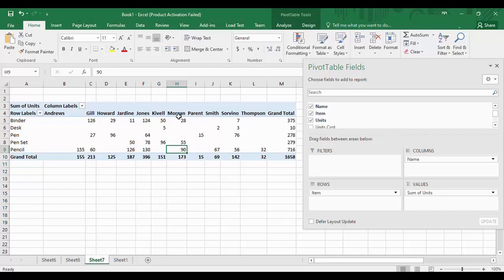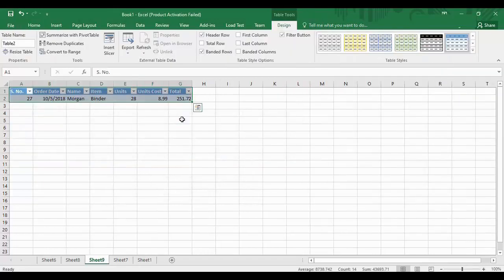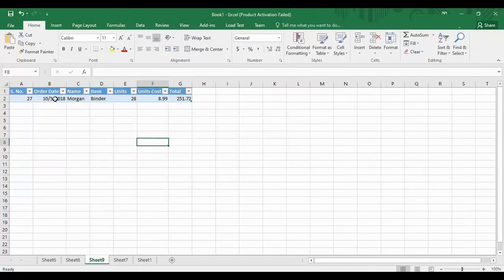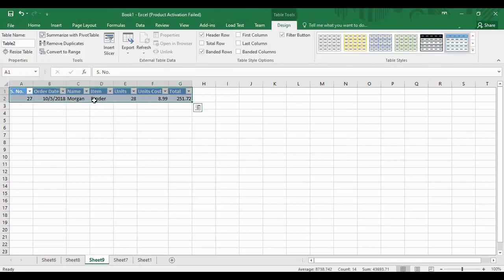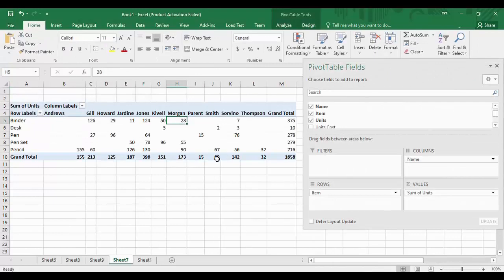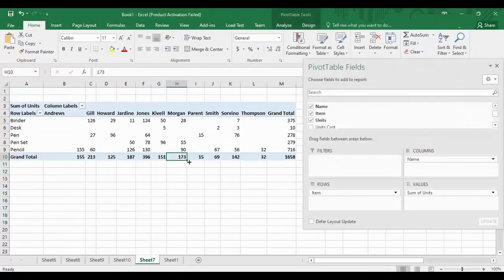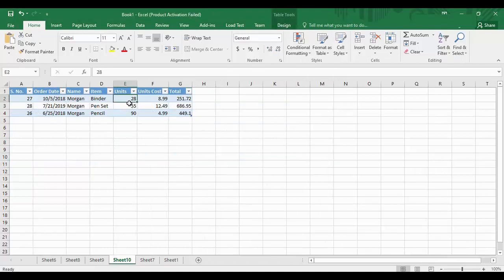Now if you want to validate the data, you can just double click over here, and there will be an order showing that yes, Morgan ordered 28 units of binders, and that is why this data is being shown to us. And if you double click on this total, like 173 total items is what Morgan bought, then a new sheet would be opened, and you can see that Morgan ordered 28 binders, 55 pen sets, and 90 pencils.